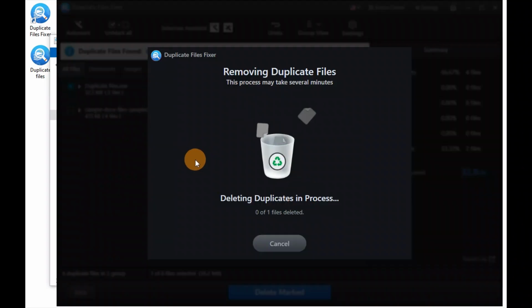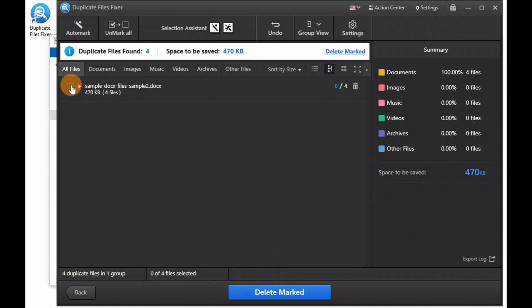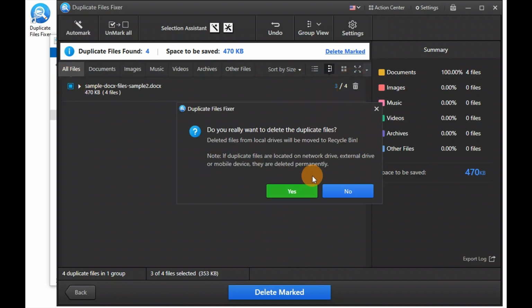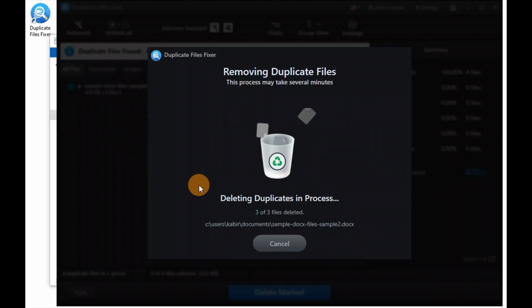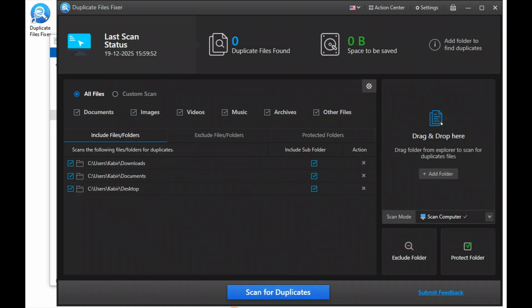Yes. Okay, here it is. Space recovered, duplicate removed 1, unique file retained 1. Let me go back. Let me delete the duplicate copy. It is moving it to the recycle bin. Now you can see duplicate files deleted 3, space recovered this much, unique file retained 1. Now click on OK. Now let me go and check over here.